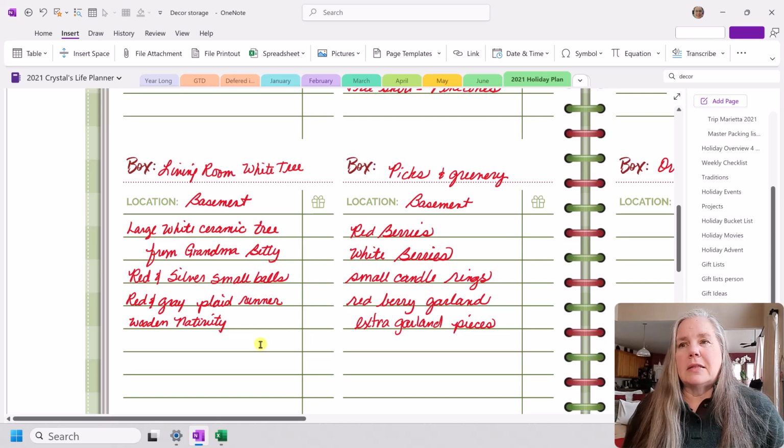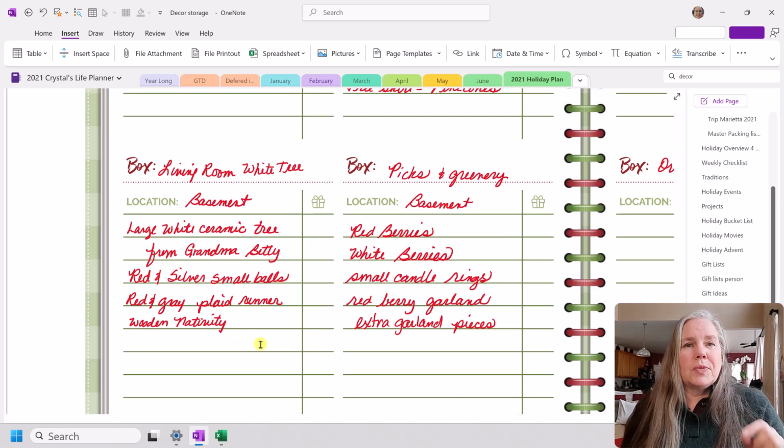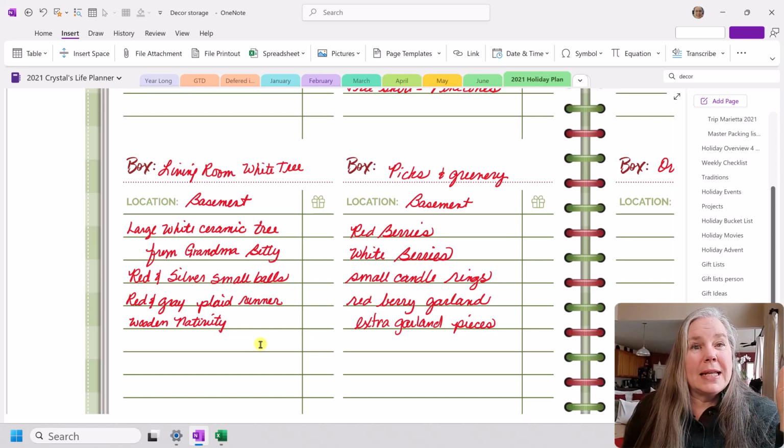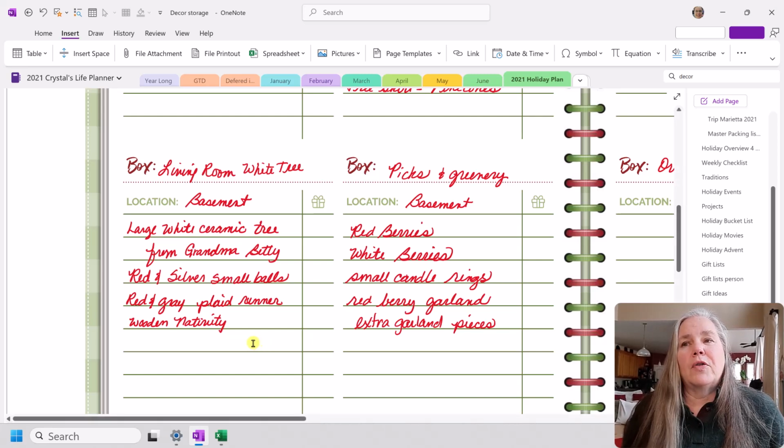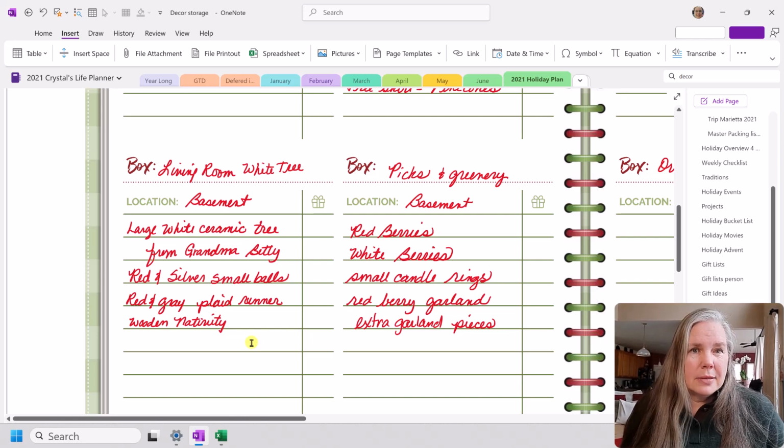Now I decided that, yeah, that's good, but it's really hard to be able to locate exactly what you might have when it's just written down like this. So, for example, my daughter might ask me, Mom, where are the reindeer plates? Okay.